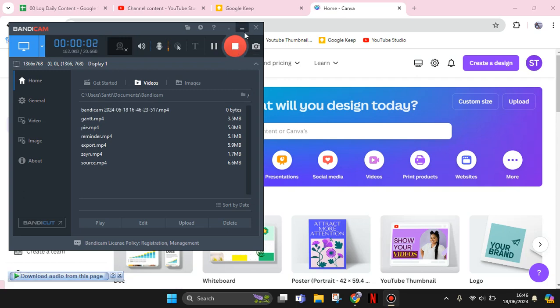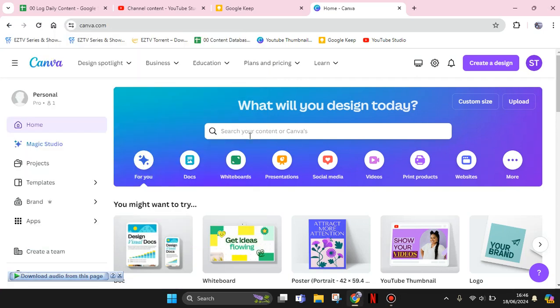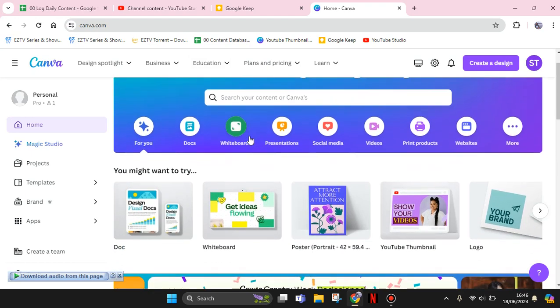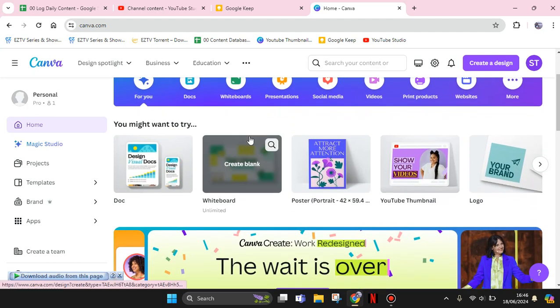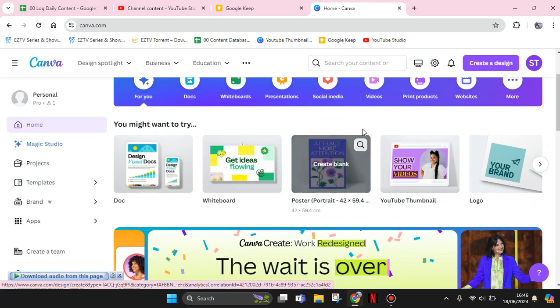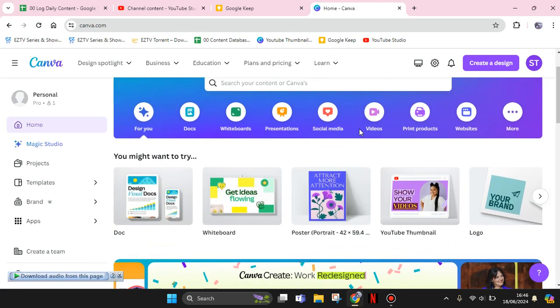Today I'm going to show you how you can convert a template from Canva into Google Slides. So all you have to do is open your Canva, or you can use your browser at canva.com, and choose a template from Canva. For example, you can choose a template from the presentations.